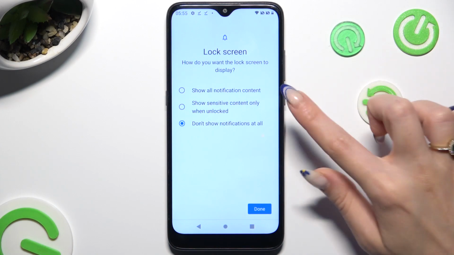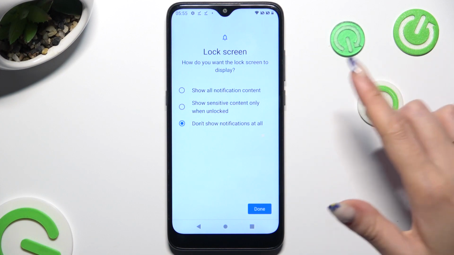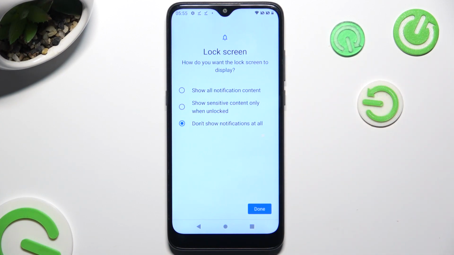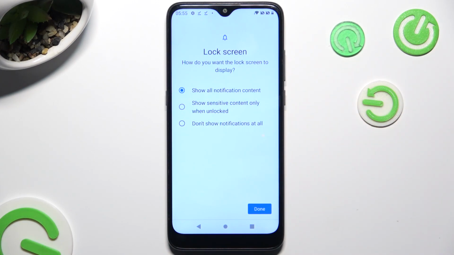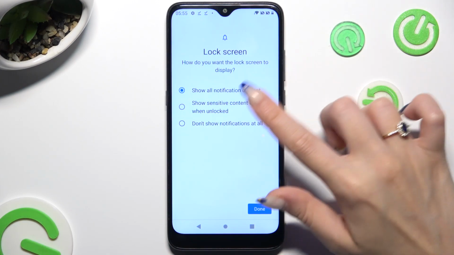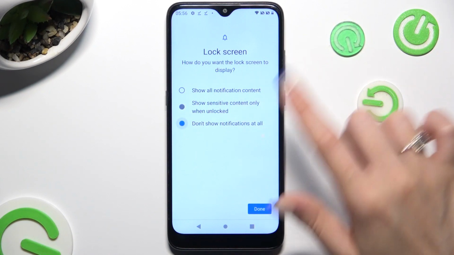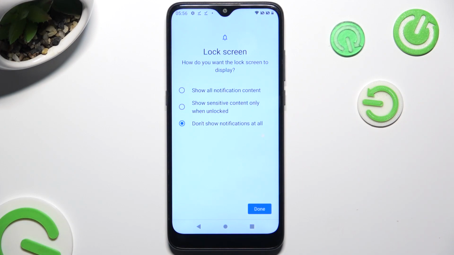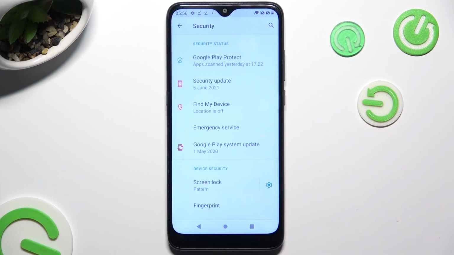Lastly, answer this question: how do you want the lock screen to display your notifications? By tapping on one of those answers. Show all notification content, show sensitive content only when unlocked, or don't show notifications at all. When you are finished, select Done at the bottom.